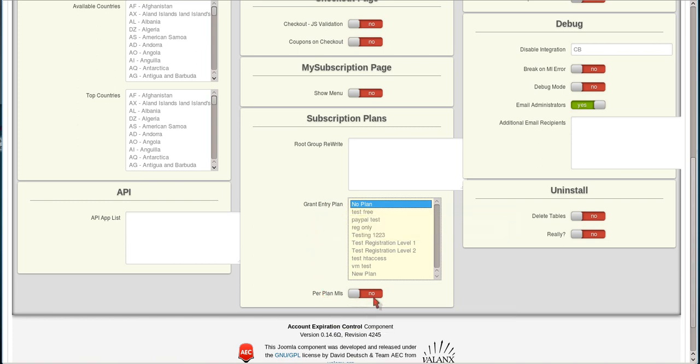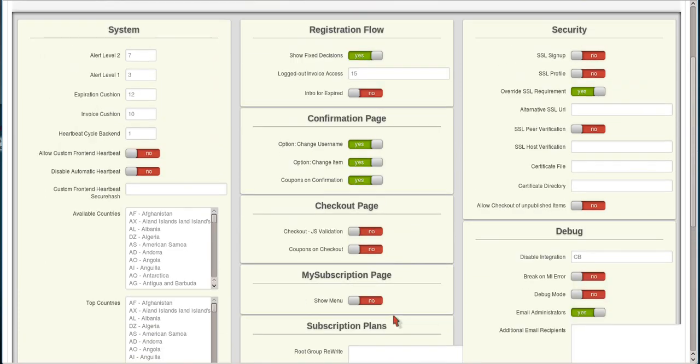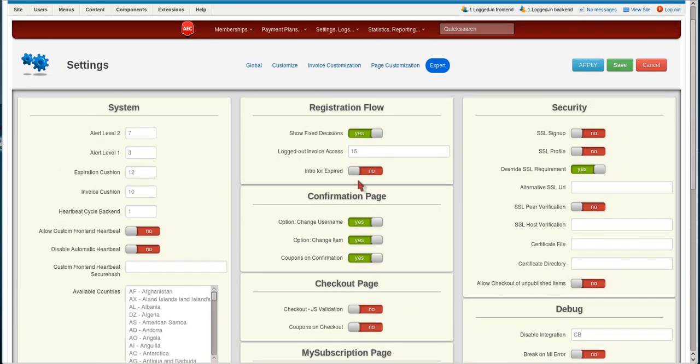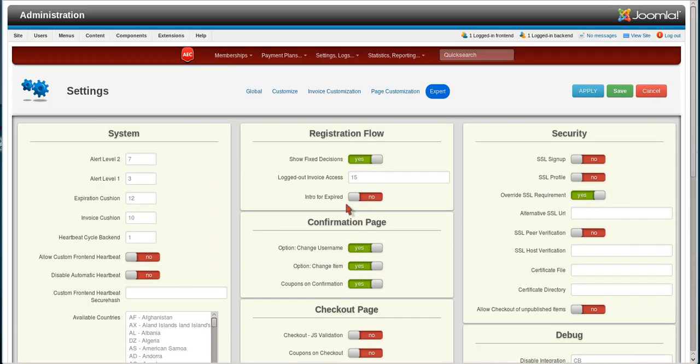Plans per MI opens up a separate micro integrator page on each plan. It's kind of left over from an older version of AEC. I normally tell people don't use it. It becomes a little bit more complicated, so leave it at no. And that will cover the middle column of the AEC Experts tab. And the last one will cover the final column. Thank you.